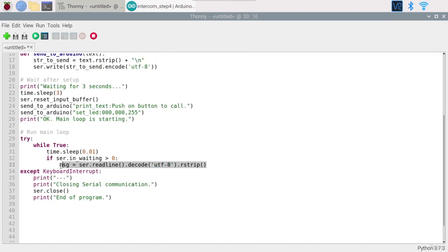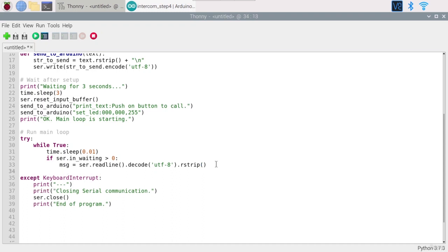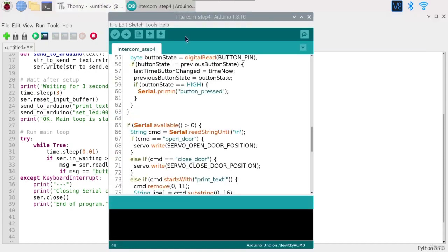So here you could also create a function like receive line from Arduino or something like that. But as we are only going to get one command, well, I'm just gonna leave that code here. But if you were to use this pretty often, then creating a function would be a good idea. And let's do if message is equal to button pressed. Let's check that we have button pressed, that's the same.